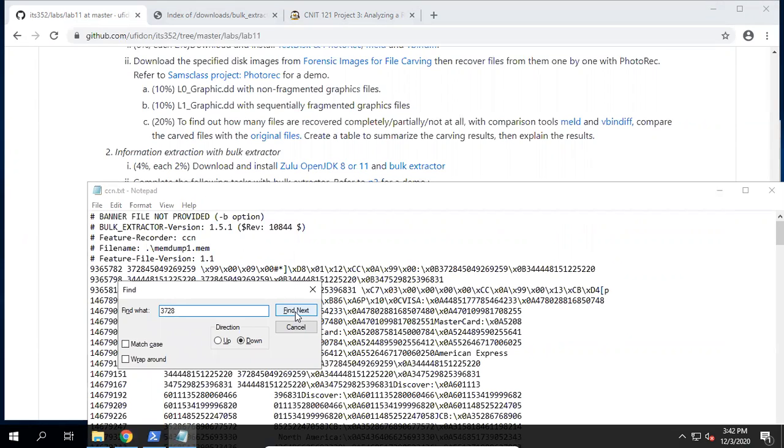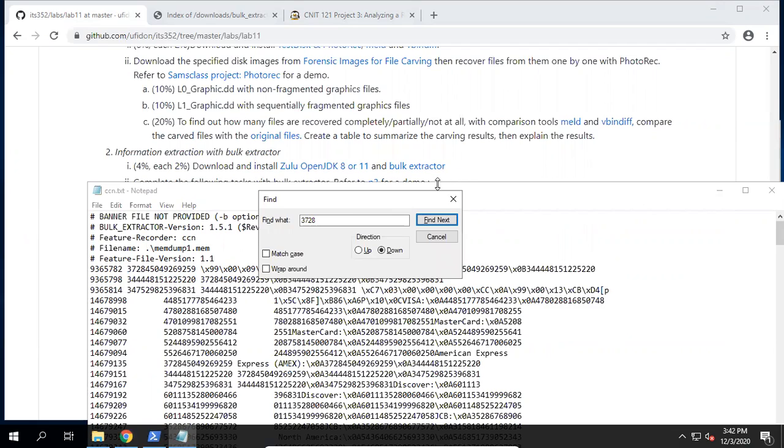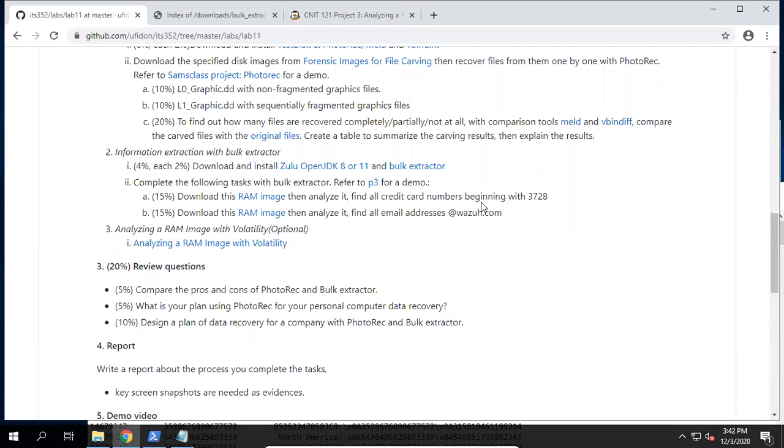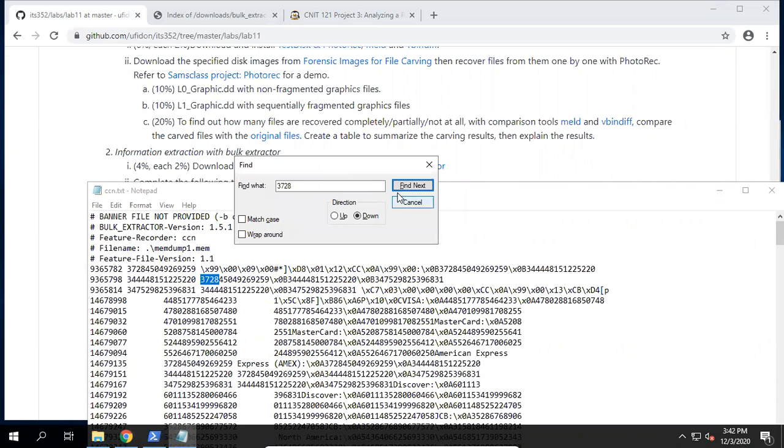Control F, and then we find the next. So this is the first one. Let's see whether we have next one. This is not the beginning. Here we are required to find credit card numbers beginning with a 3728. It looks like we have, okay, the next one. And one, two, but these two, they're the same. These are also the same.